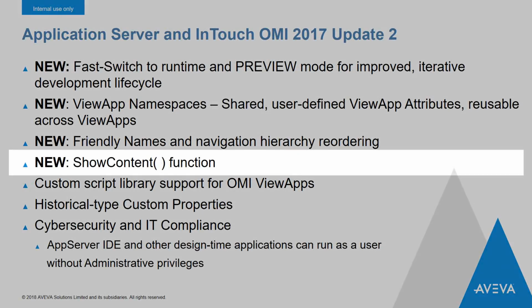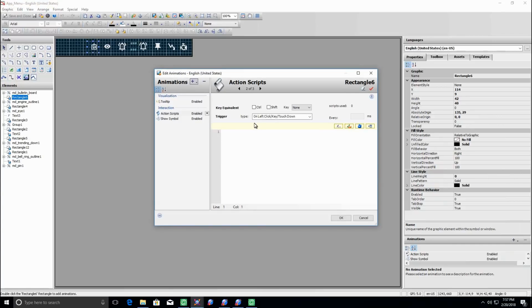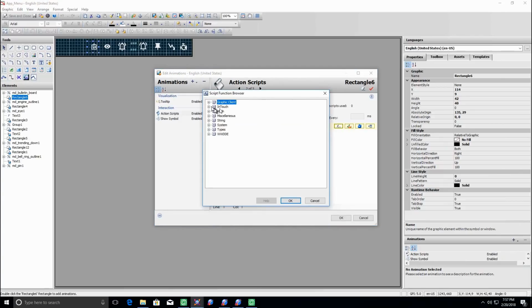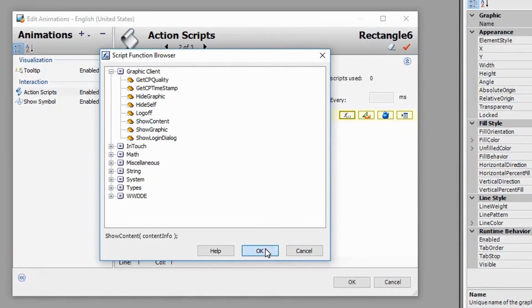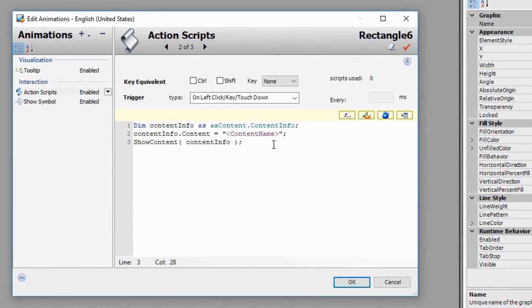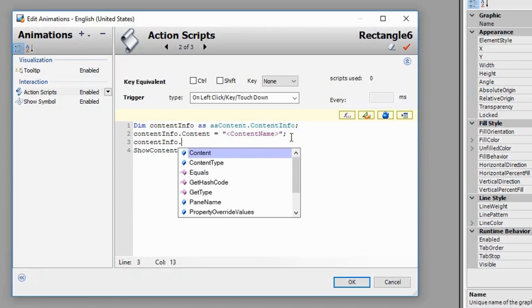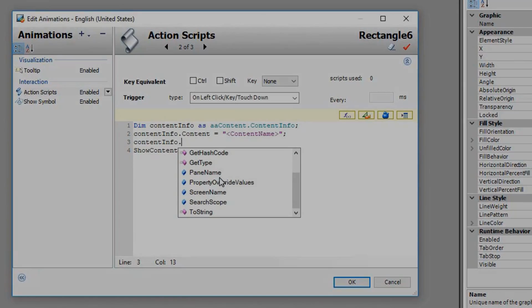Another new and highly requested feature for Update 2 is the show content script function. This is similar to the show graphic functionality that you may be familiar with from InTouch. The show content function provides application builders very precise control over which content, either symbols or layouts, are displayed in each pane, each layout, and on each screen.